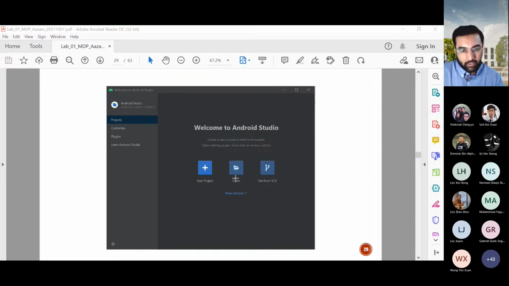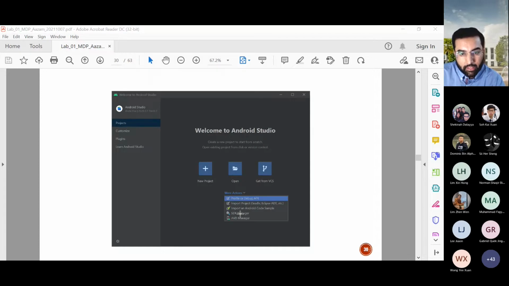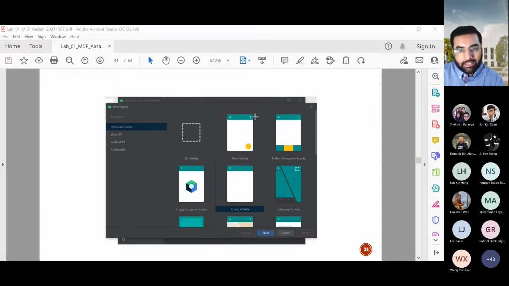Okay, projects. I'm going to start my new project now. I don't have an existing one. Or do you want to do anything else? This thing, import project, Gradle, SDK manager. So you can do this. For example, if you have something already built in Kotlin or something else, you can import from there. Otherwise, click on new project. When you click on new project, you'll see this screen, okay?